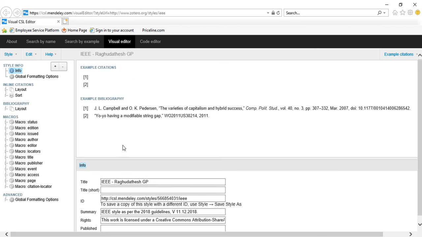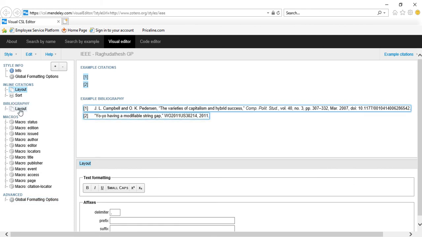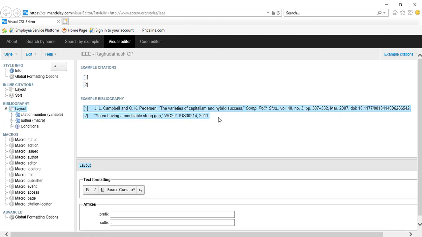Now you can see the style information, inline citations, bibliographic structures, and various macros. Coming to style information, in the info it is showing the title as IEEE-Raghudattesh GP. Each style has its own ID and a summary of the style. If you come to bibliographic layout, it will show how the bibliographic is presented or included in your citation references. See, this bibliographic doesn't have a URL. So now let us see how to add a URL to this bibliographic citation.